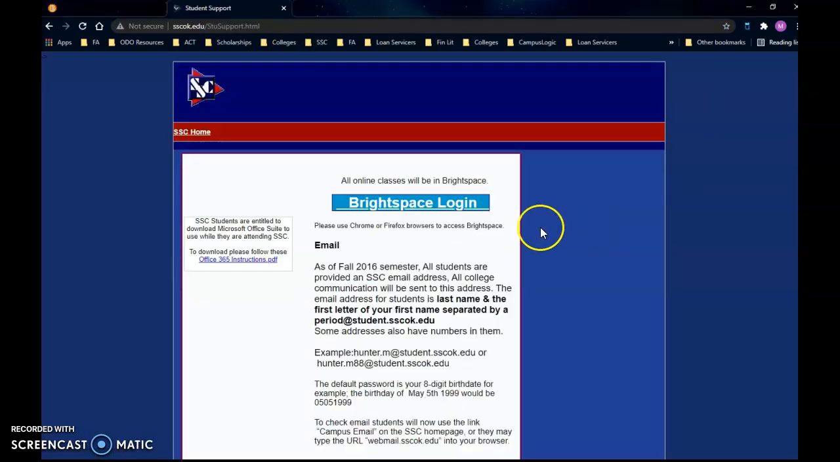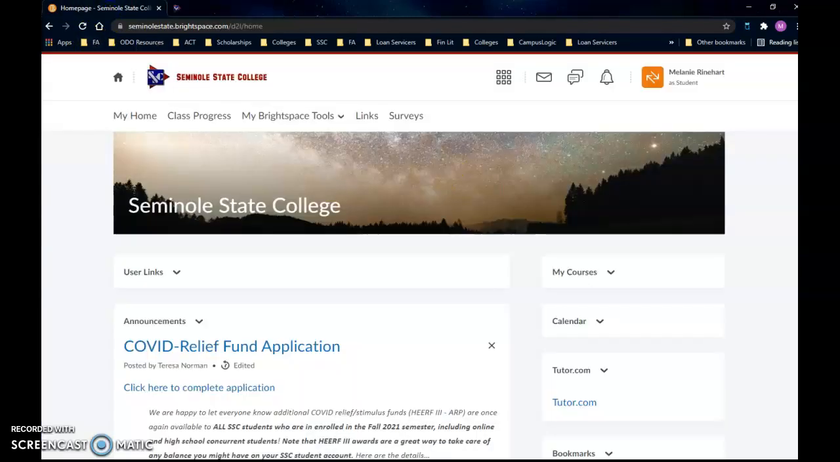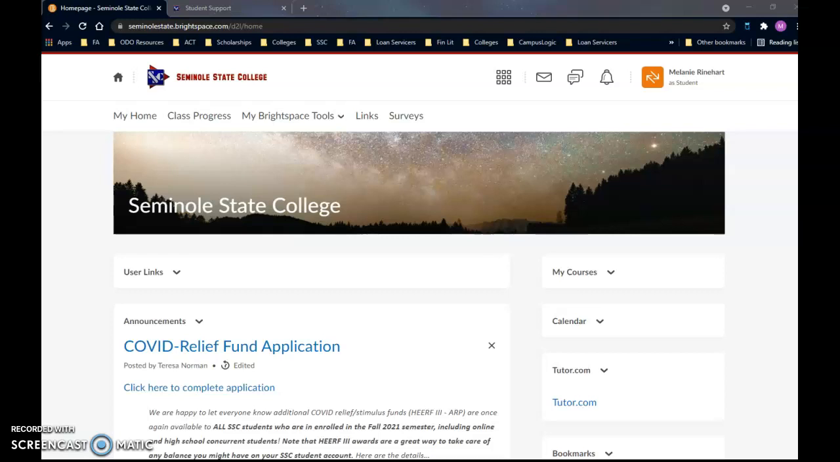When you get to the login page, click on the Brightspace login link, and you will use your SSC student email and SSC student email password to log in. If you've never logged in to your SSC student email before, your default password is your 8-digit birth date. Once you're logged into Brightspace, this will be your homepage.